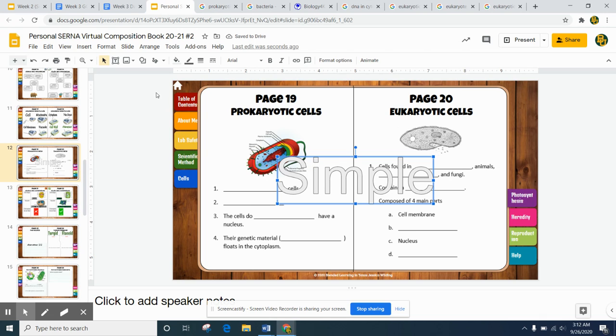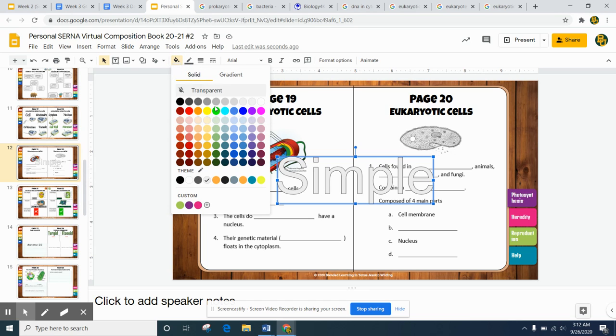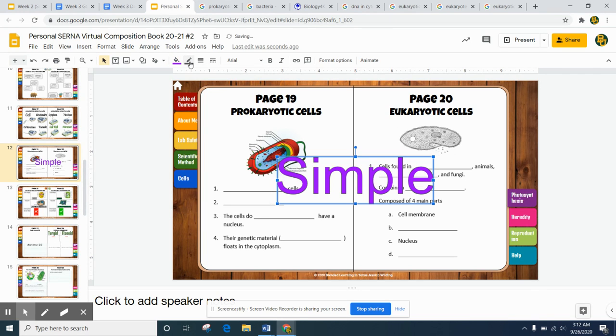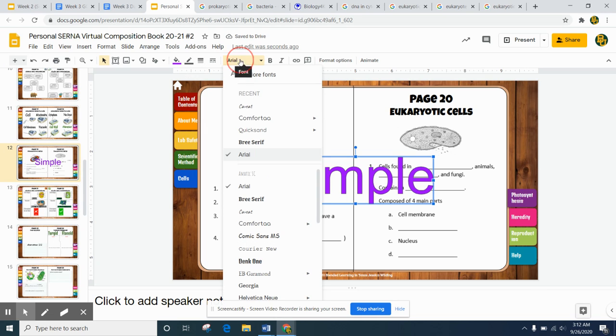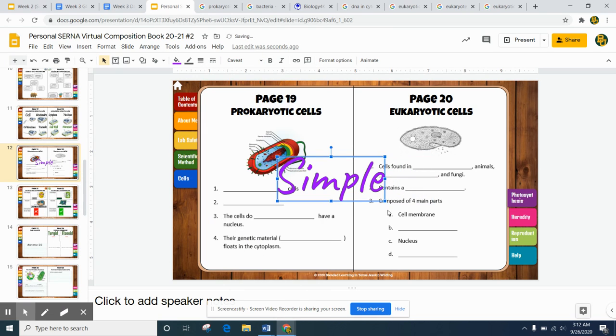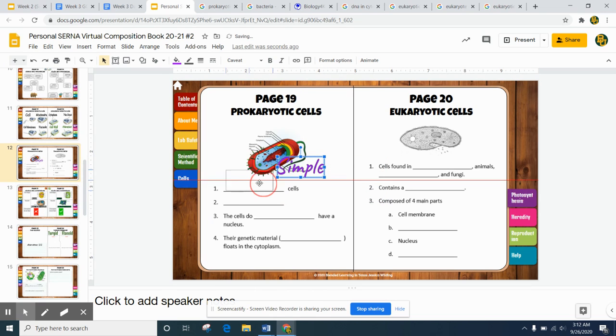That's plain Jane, and so I want to make it fancy a little bit. I'm going to hit fill color, this paint bucket looking thing, and pick my color. Change my font. I like the ones that look a little bit more like handwriting. And then I'm going to resize it so that it fits right here.